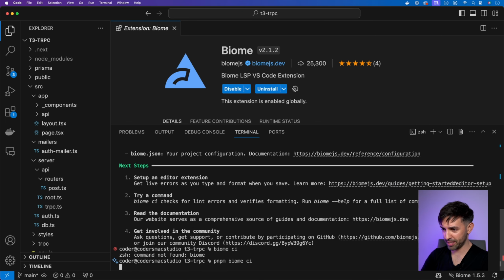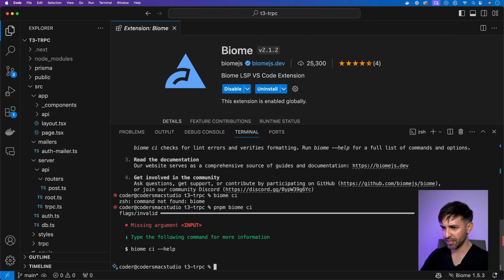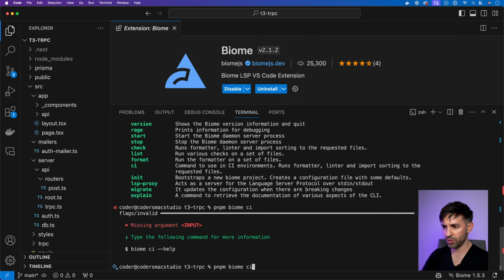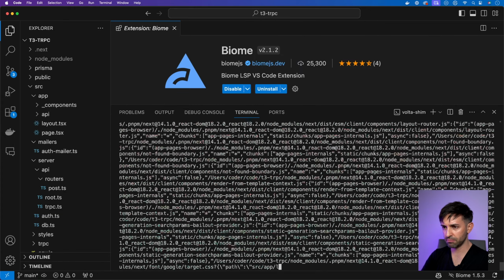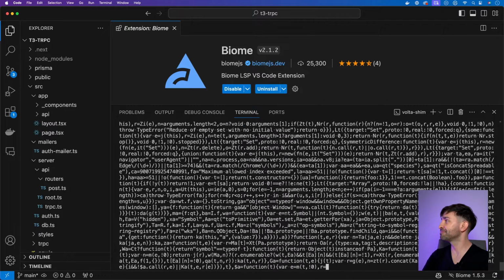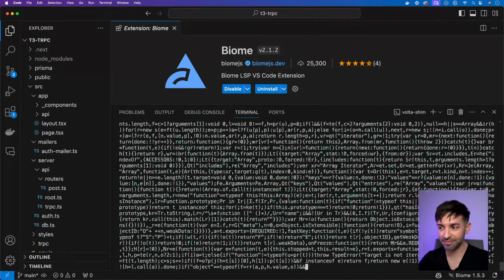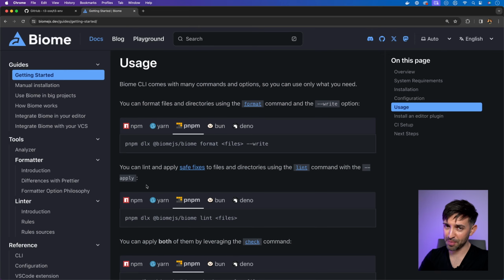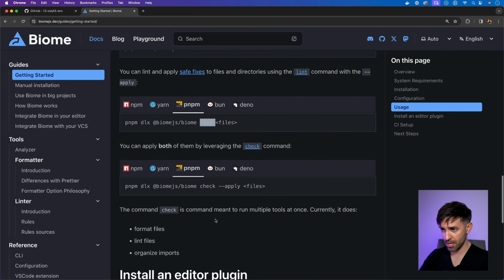PNPM Biome CI. Missing argument input. Do you have to just run dot? This video should come with a warning. I'm going to refer back to the Biome documentation. Okay, so in the usage here, in the Getting Started page, by the way, we have a format command, we have a lint command, and we also have a check command.